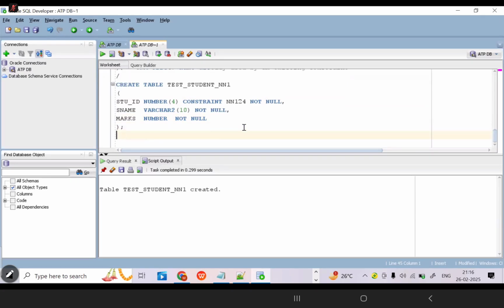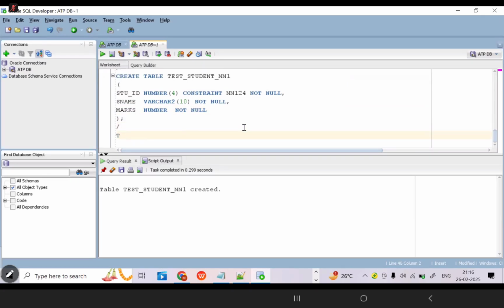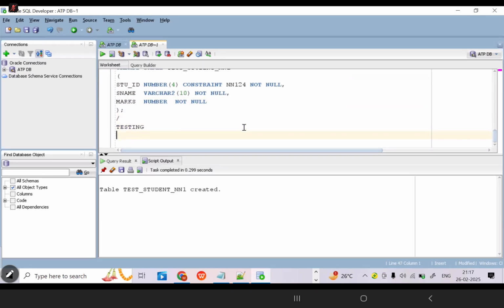Just note, the table is created. Now testing. Just observe here. These are all called column level constraints: on individual columns, I want to apply the constraint. This is called a column level constraint. How many columns have I applied the not null constraints on as per our table? Is it a single column or multiple columns?